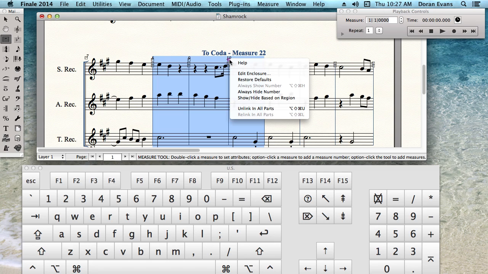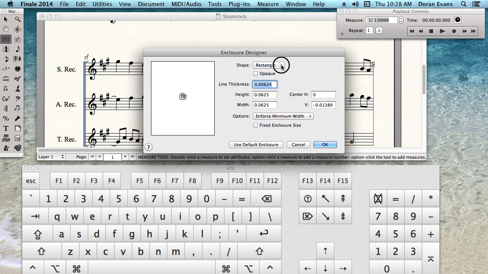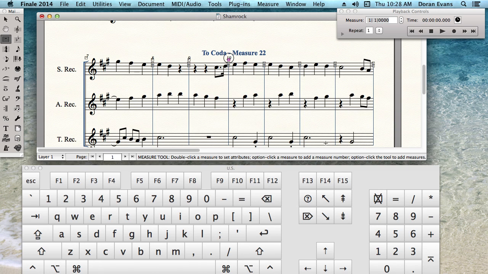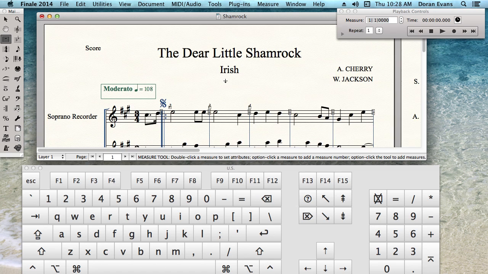We can use the context menu, which is a pop-up menu, and we access it by right clicking. Once we get here, we edit enclosure, so we can decide what our enclosure is going to be: rectangle, octagon, whatever it's going to be. We can change the heights, and there it is, we have the measure number in an enclosure. So it makes it prominent.